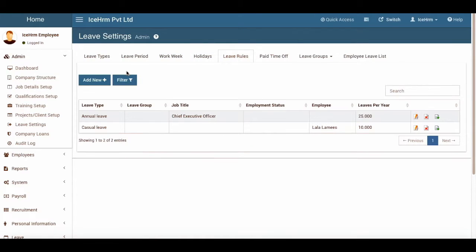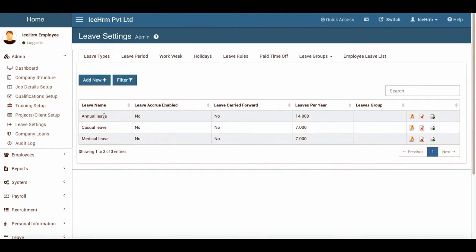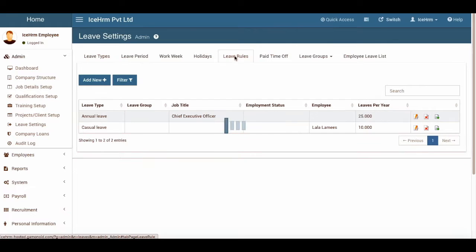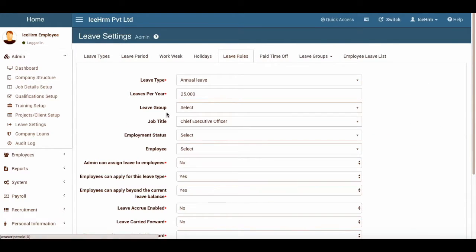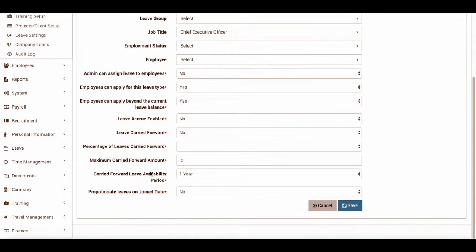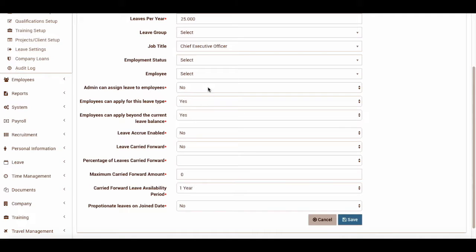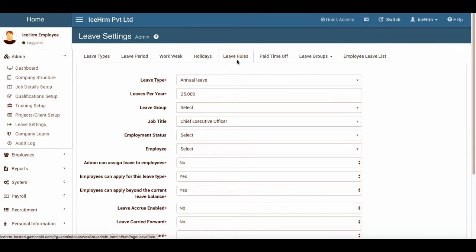We have something called leave rules. Why we need to be using leave rules is, for an example, let's say in your company you have 14 annual leaves per year for all the employees except the CEO. So you can go to leave rules and select the job title as the CEO, and say the CEO has 25 annual leaves. So all other settings under the leave types can be changed in leave rules.